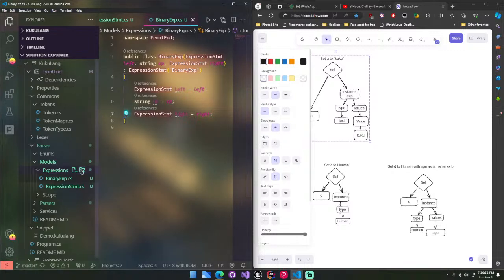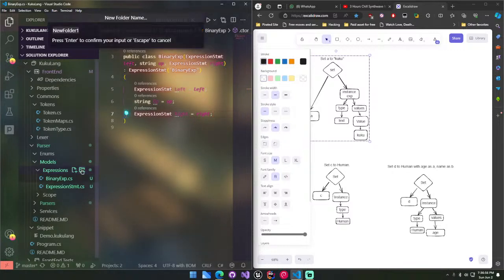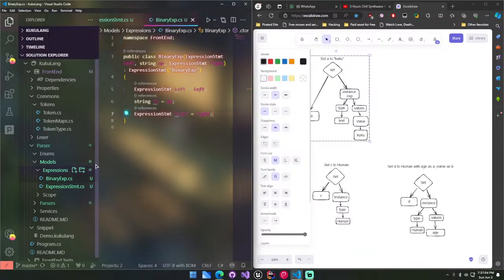We need now some instances or literals instances. Object expression. We will just create a new file for this.